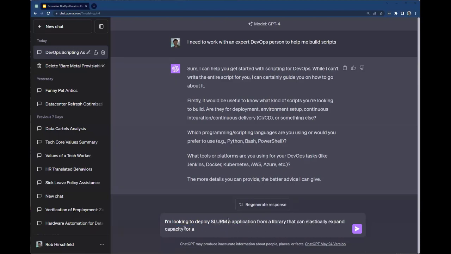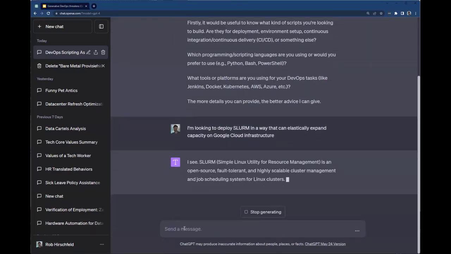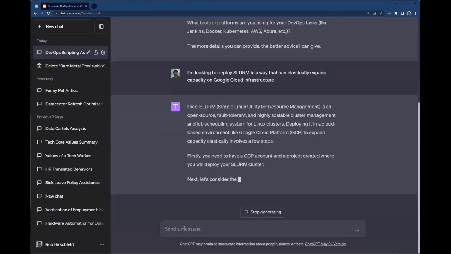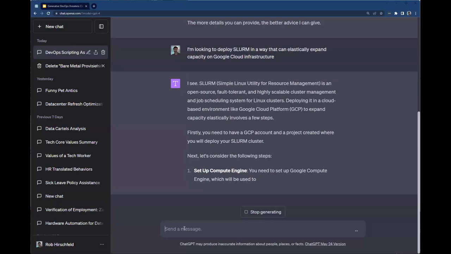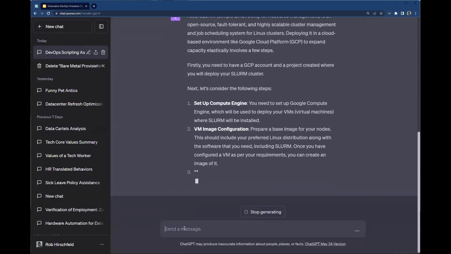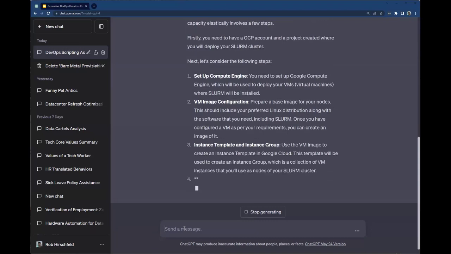Ah. Yeah. There we go. On, do you have a cloud preference? On Google? Sure. So it's going to tell me what Slurm is, which is nice. Let's see, deploying it in Google. And so it's going back through and giving me some steps on what I need to do.